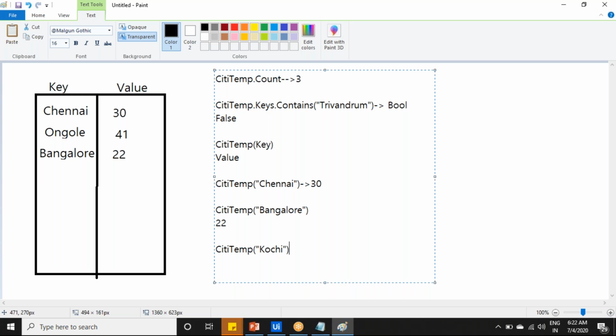What will it return? No, it is not false. This value will not return. Yes, it will throw the error: the given key is not found.